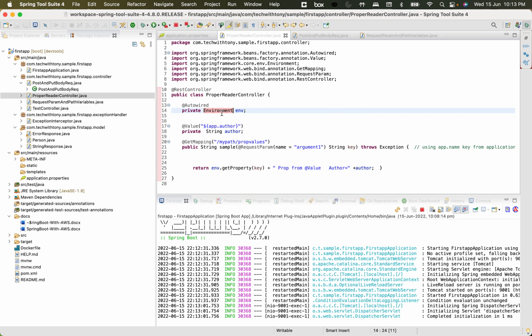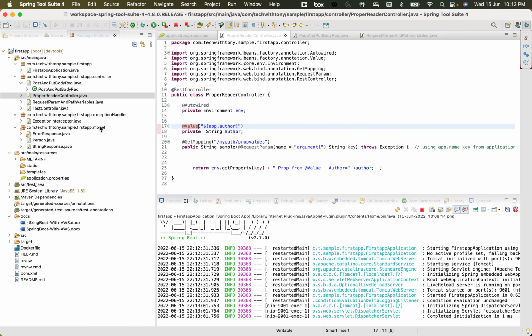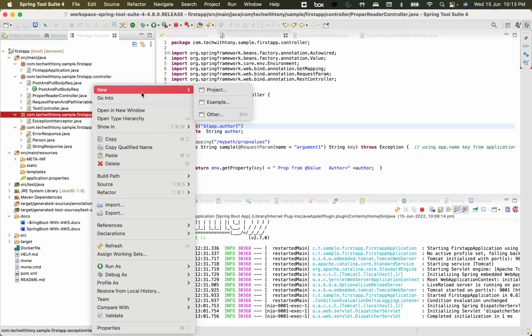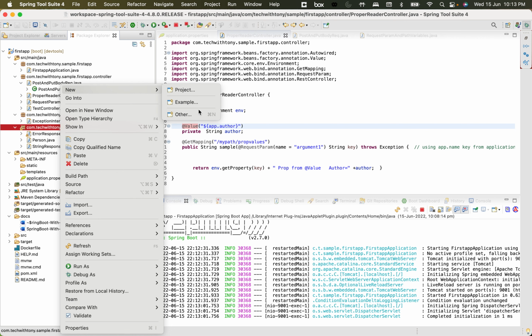Up to now, we just know how to read the properties using two ways. One is with the Environment object, another way is using the @Value annotation. The third one, as I told you, is configuration properties. This is very useful when you want to bootstrap the variables, environment variables, which are located in the repos section. So for now, I'll show you how we can do that. I'll create one property model class. I'll create it here in the model section.